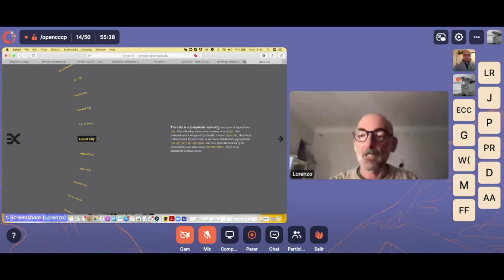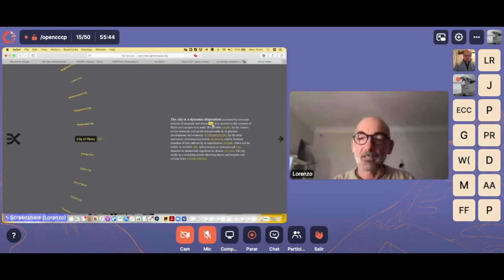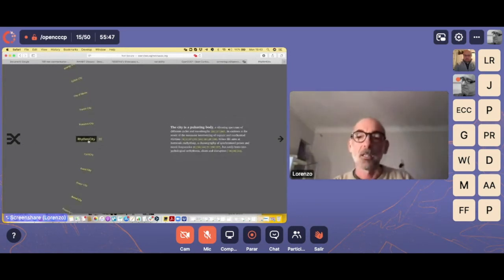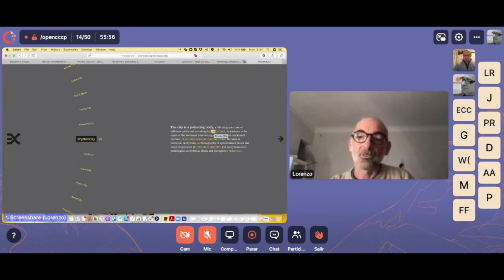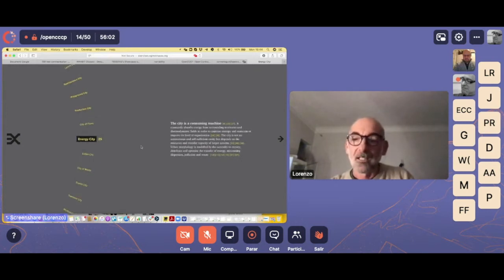Each one of those definitions is linked with all the other ones. That means that it is a hypertext, because it finds connections between the city, for instance, as a pulsating body made of rhythm, and what is here, for instance, the energy that creates this rhythm. And the city as a consuming machine is definitely connected with the bodies, the inhabited city of people, which is obviously connected with the culture that is proposed by humans, and so on.